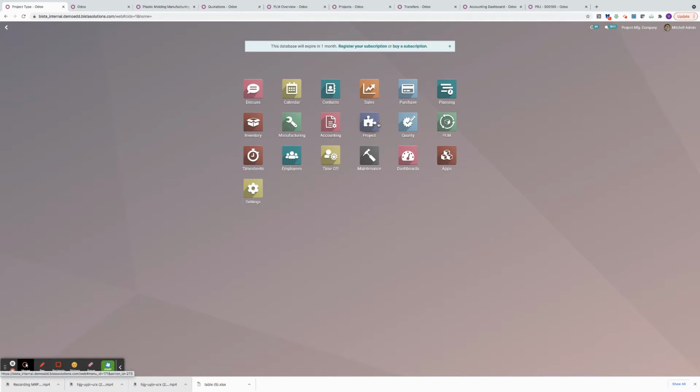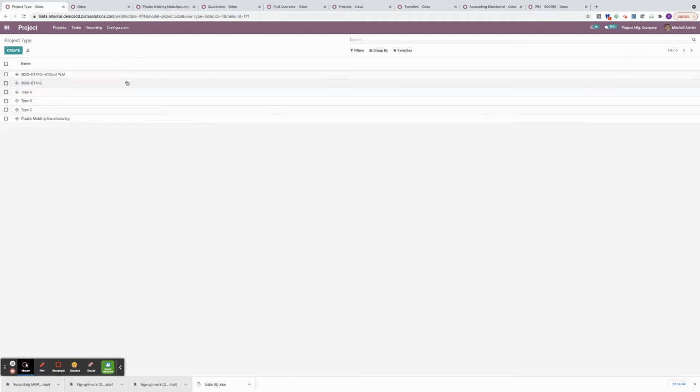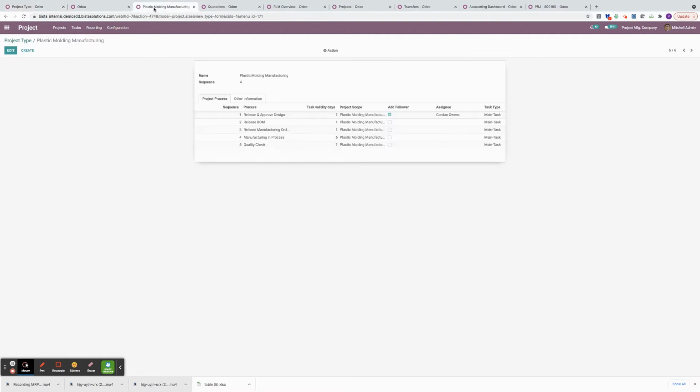Firstly, we're going to go into the project's application, as this is where we will set up the project template, which you'll find under Configuration and Project Type. Okay, I'm going to use this simple plastic molding manufacturing template because it's only got 5 tasks, but in reality, based on the type of product you're manufacturing, you might have dozens of project-based tasks, which might have related operations like manufacturing orders, purchase orders, approvals, ECOs, and so forth. Okay, but for the sake of the demo, we're going to look at this one right here, plastic molding manufacturing, which I have open up.